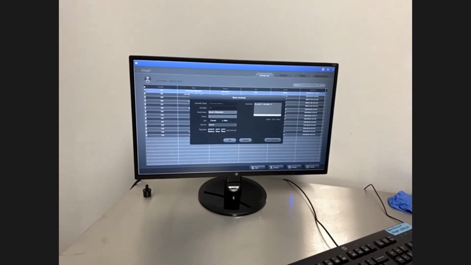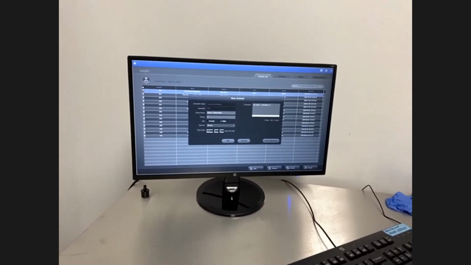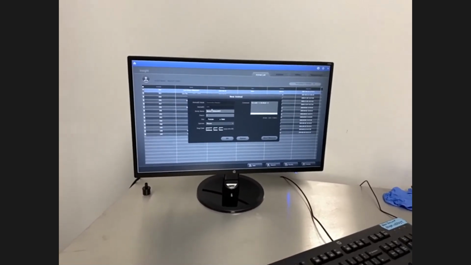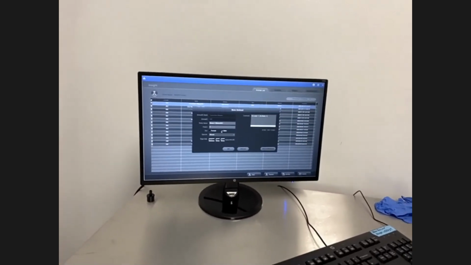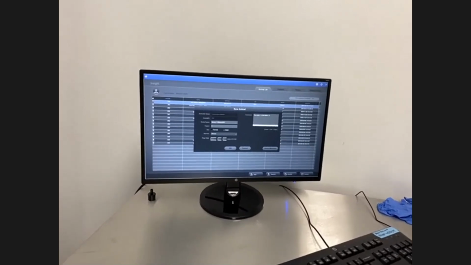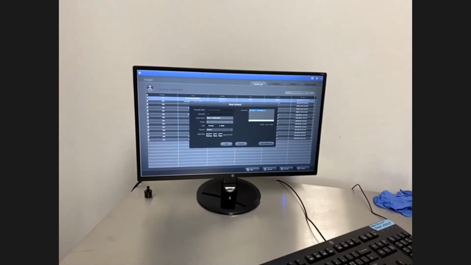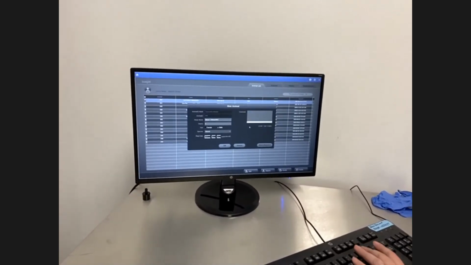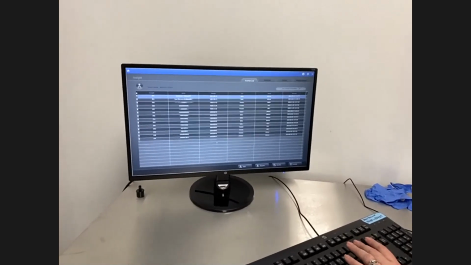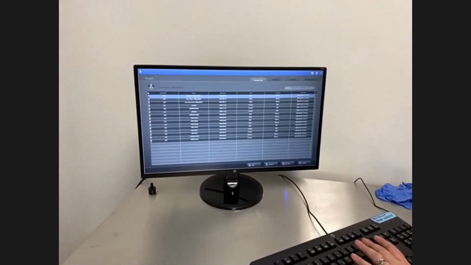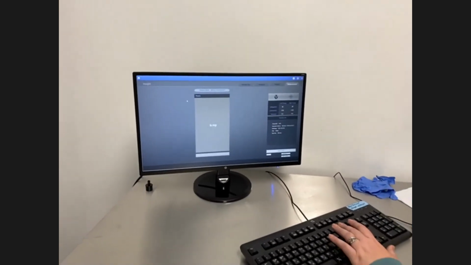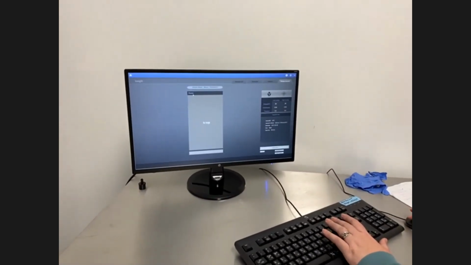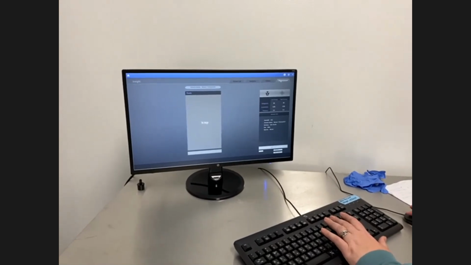Once you're setting up each animal, you put in the study name and the information about the animal. You can enter the sex of the animal, so female or male. You can enter any information you'd like about that animal as well, and click OK. So once we have our animal set up, I'm going to double click on it, and this will allow me to enter into the measurement tab.